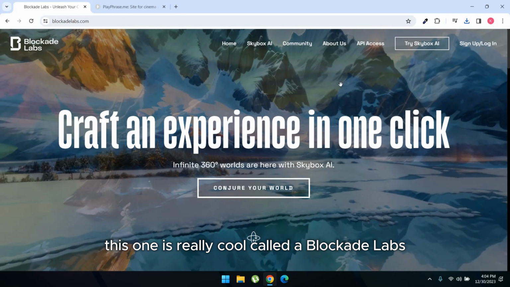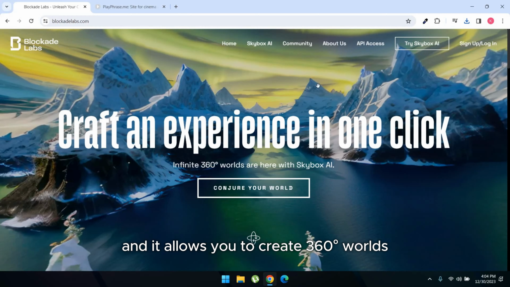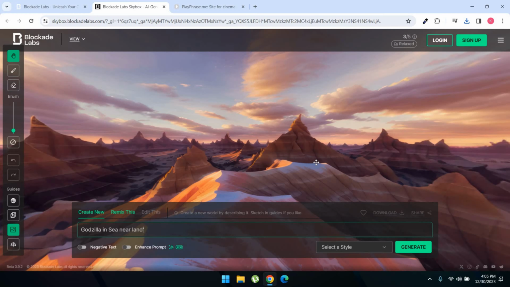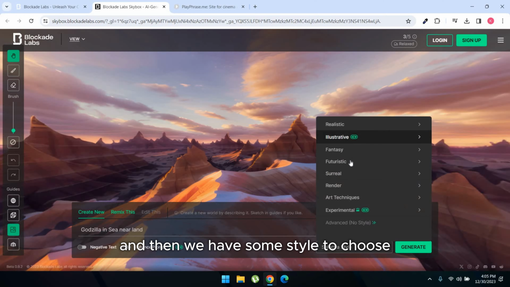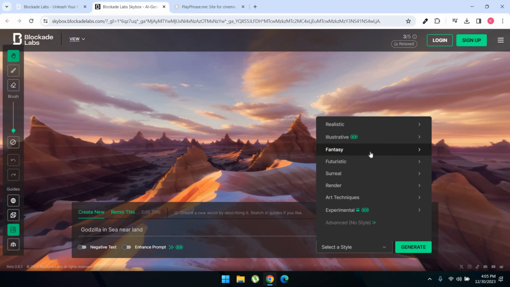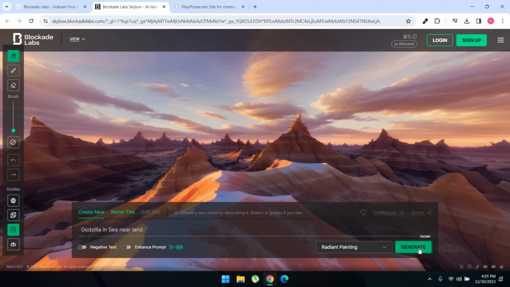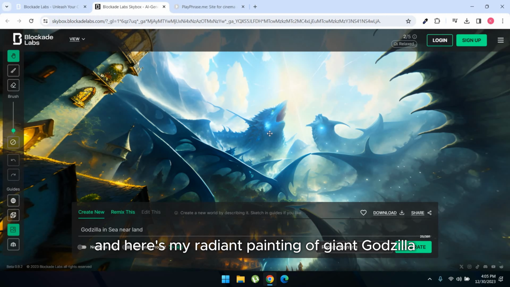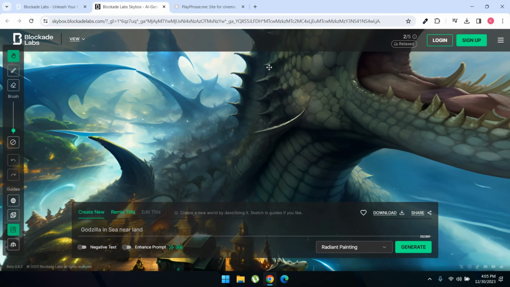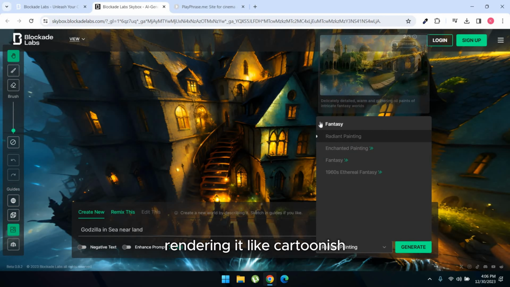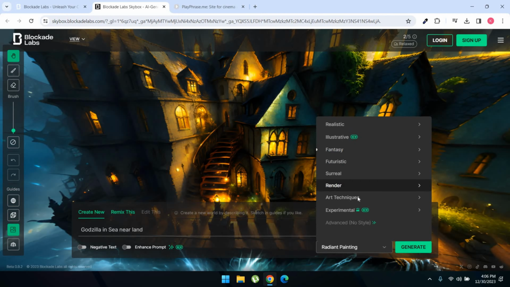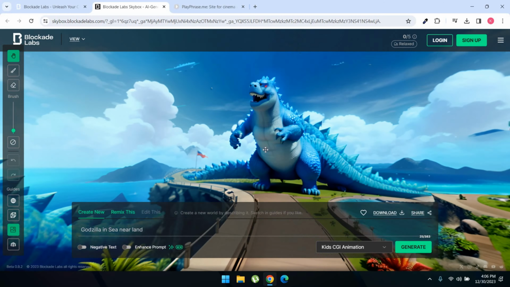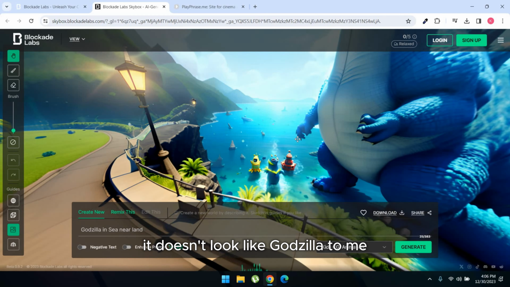This one is really cool, called Blockade Labs, and it allows you to create 360-degree worlds from a text prompt. Give it a prompt you'd like to generate. And then we have some styles to choose. And here's my radiant painting of giant Godzilla. And now I am choosing to render it cartoonish. It doesn't look like Godzilla to me, but still, it's good.